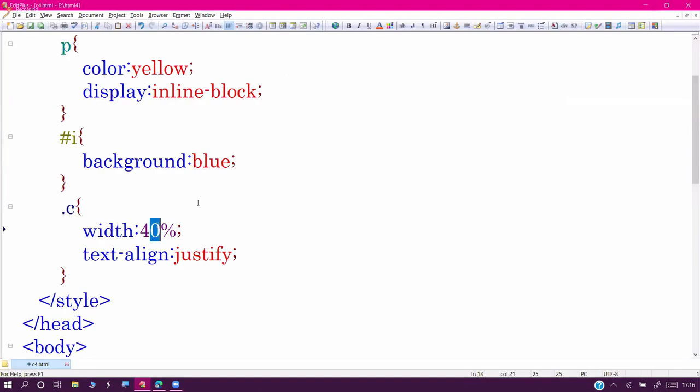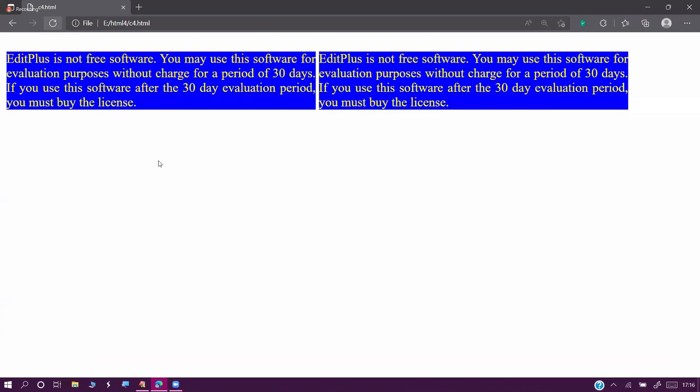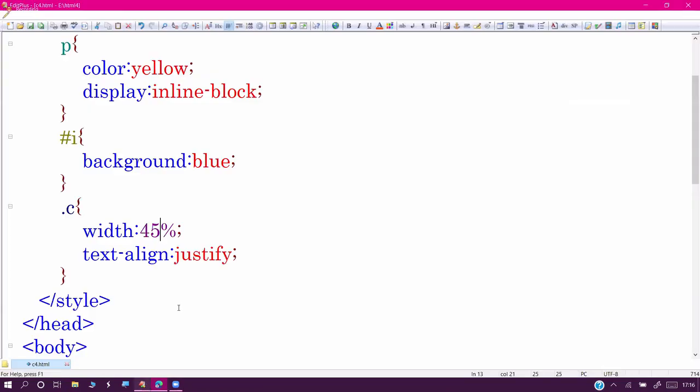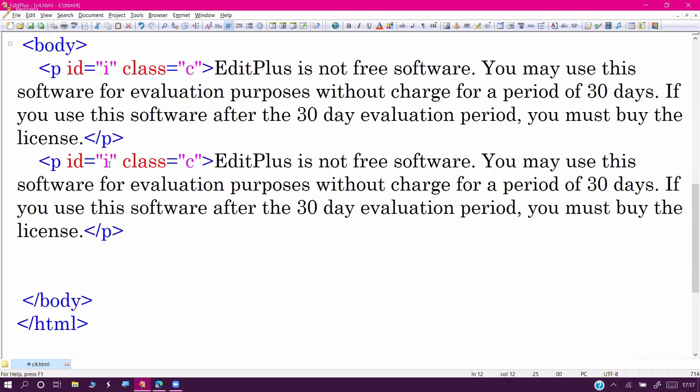We can take 45%. I think no problem. With 50% either, we will get the problem. Space adjustment is the only reason. But now from here 2 settings, from here 1 setting, and from here 2 settings. Total 5 settings are applied on your 2 paragraphs.